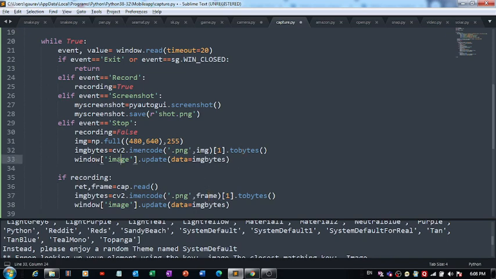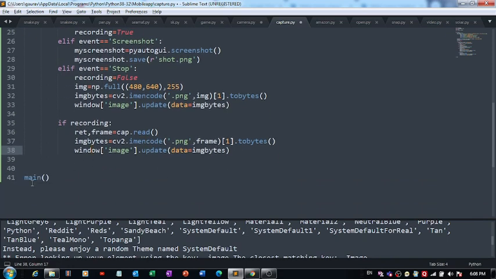2 bytes window image and update with recording. So cap.read, cv2 dot encoding is going to happen. Then window image update data is equal to img bytes, and finally the main function will be called.